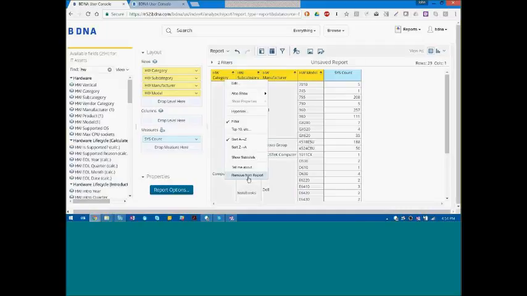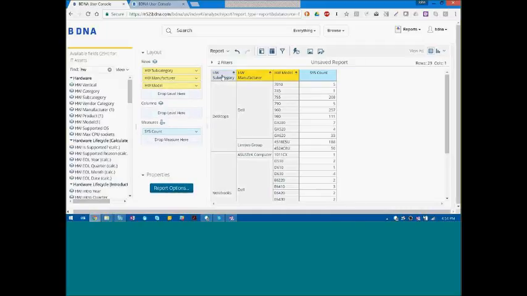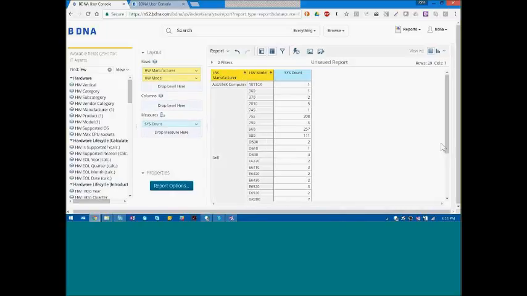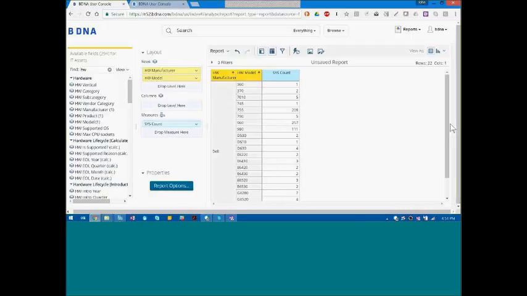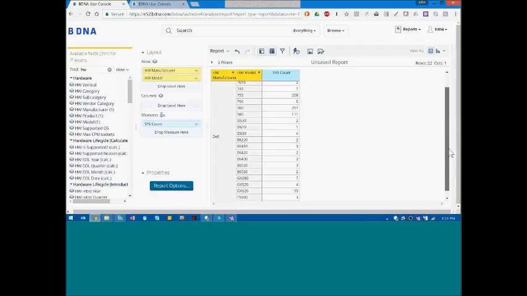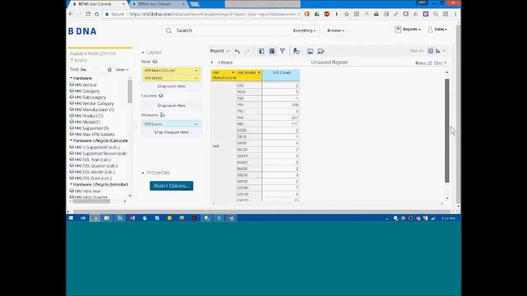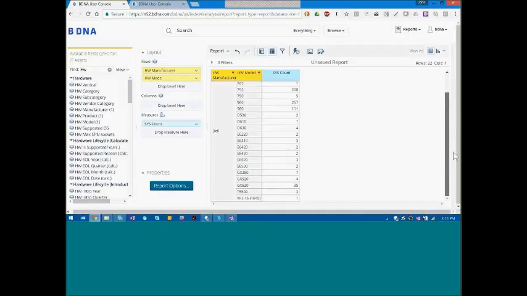Let's just get rid of the category. Let's get rid of the subcategory. Don't really need that. And at this point, I just want to focus on one specific view of one specific manufacturer. So I'm going to just keep Dell. Dell's a very popular laptop purchase for organizations. So you can see here the counts of all the different hardware models we've got for Dell laptops.